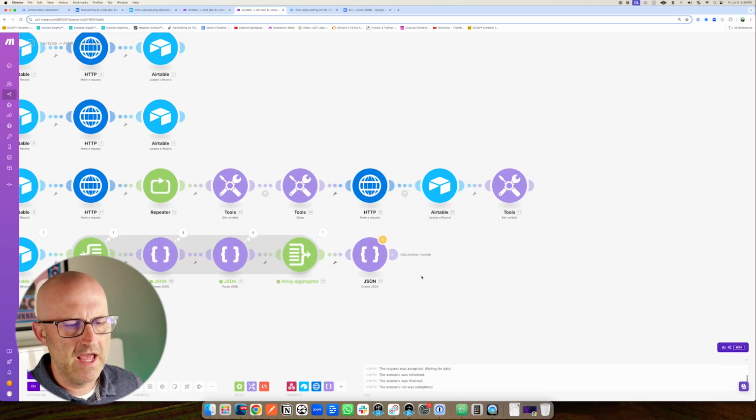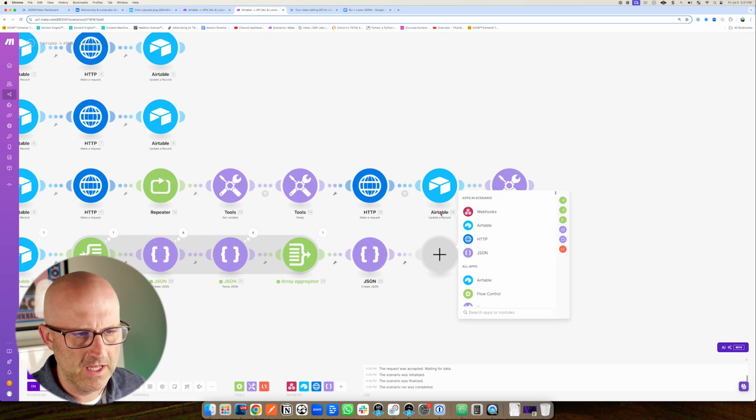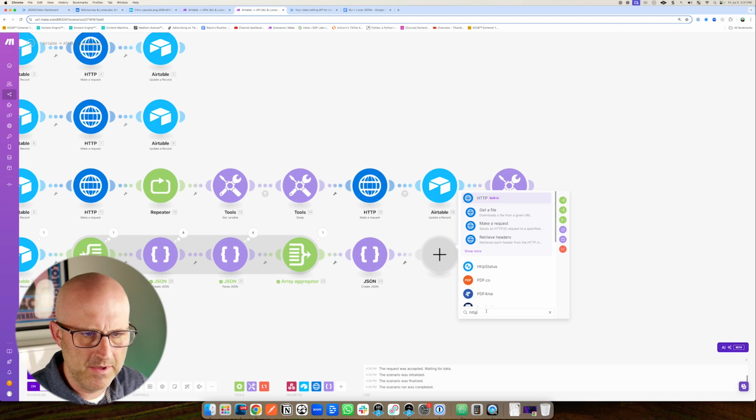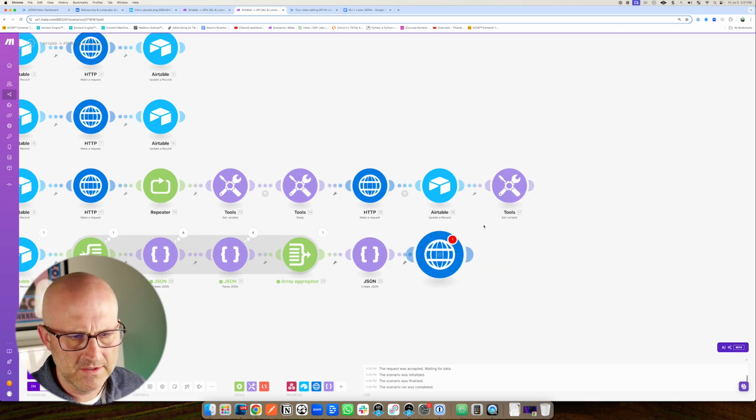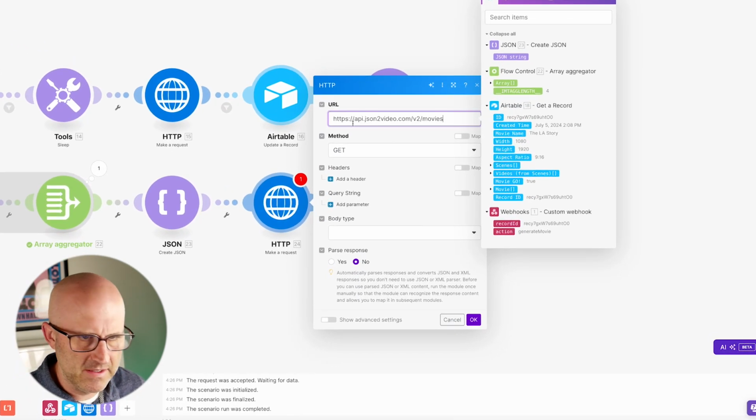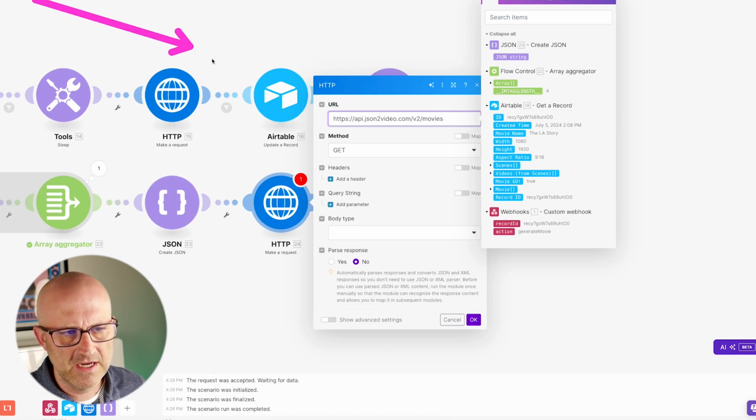Now, next up, we just need to add the HTTP call to JSON2Video. So go ahead and add the HTTP module once again, like we've done here. It should probably be here, but if you don't see it, you can type HTTP. We're gonna make a request. Here I'm gonna paste in what I have from my demo. You can pause the video and copy this exactly as I have it, or you can jump into the No-Code Architects and get this entire automation.